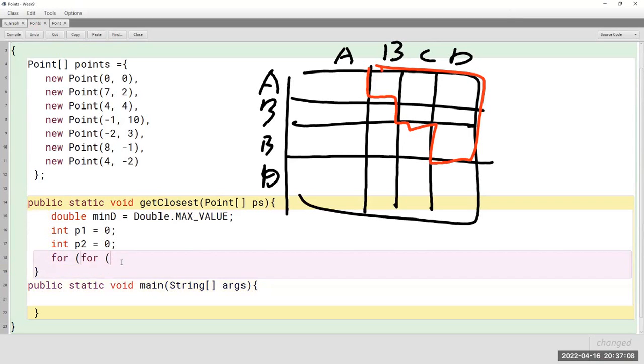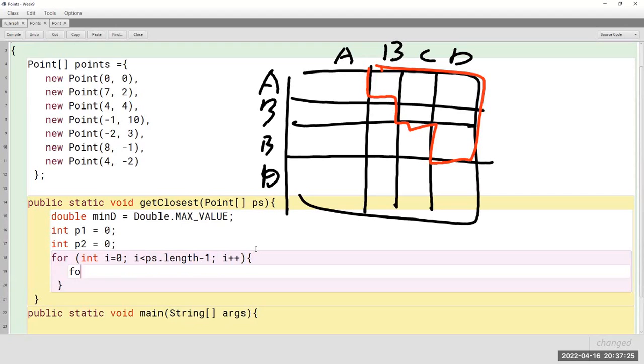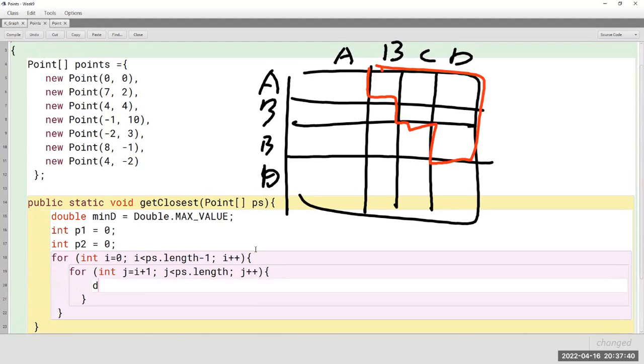So for integer i equals 0, i less than, you can go up to n-1, so basically points.length - 1, and then i increases. Here, for integer j equals i plus 1, and j less than points.length, and j increases. Right here, we may have a double value.